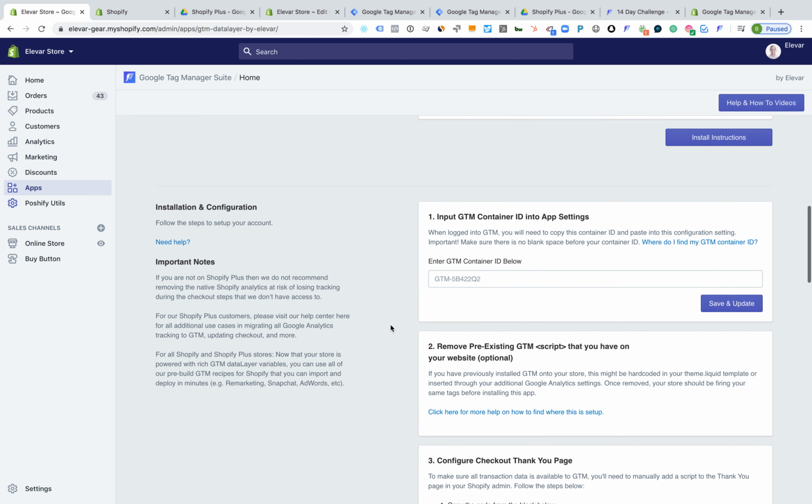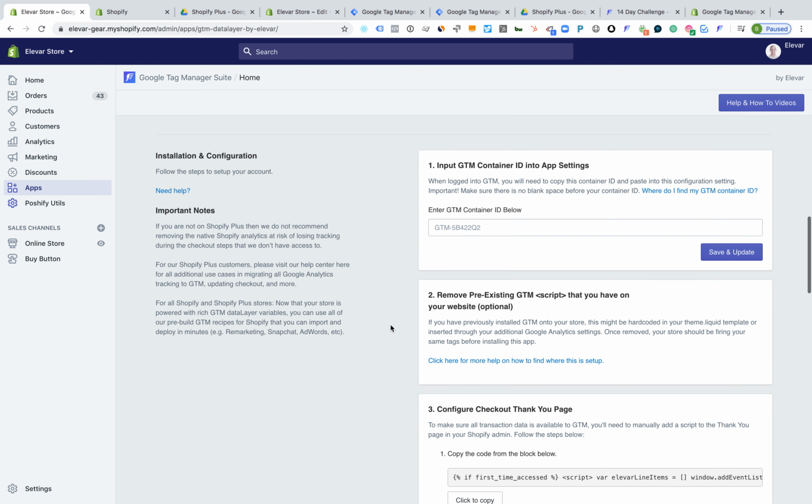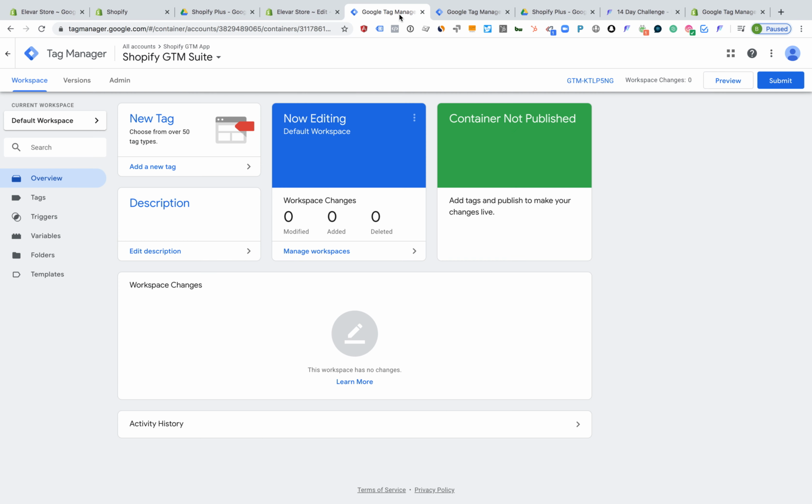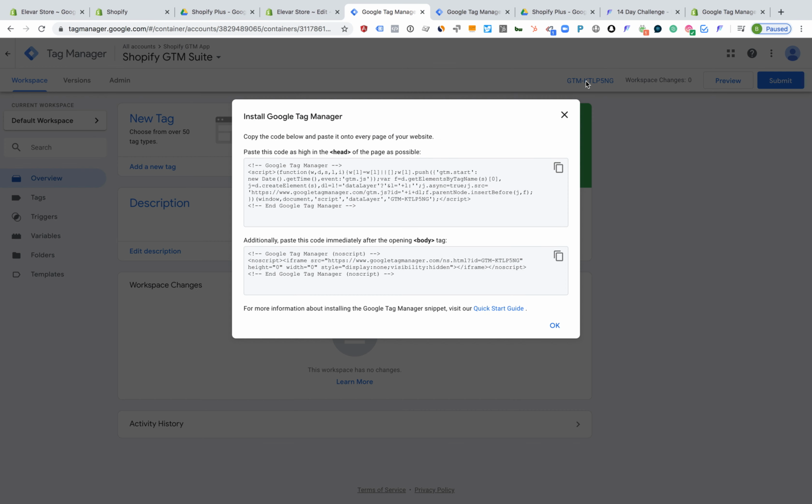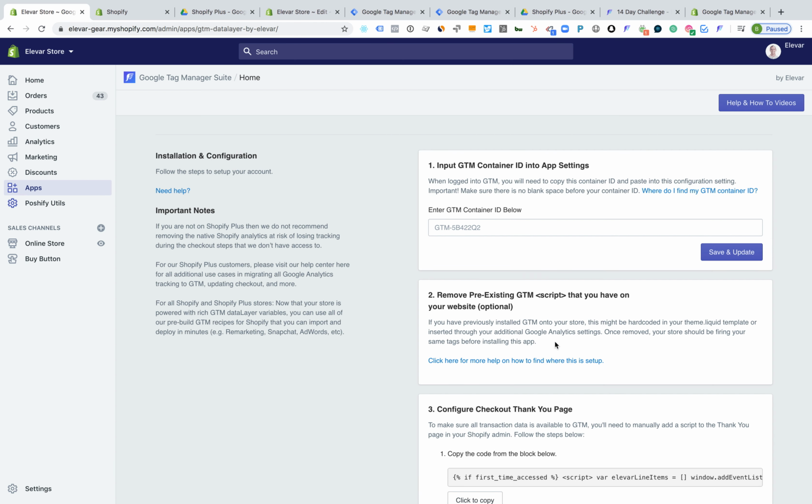Alrighty, so let's get started. Step number 1, we need to grab your Google Tag Manager container ID and enter it into the app settings. So this is a super simple step. All you have to do here is just take your GTM container ID, go over to our steps here, and then click Save and Update.